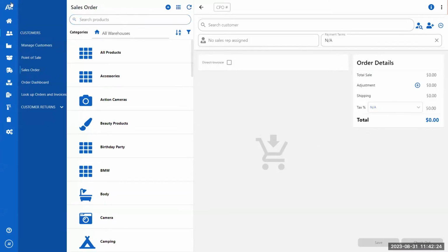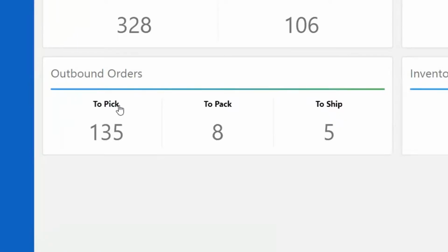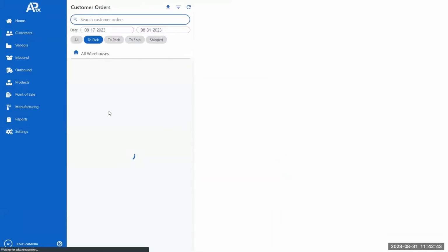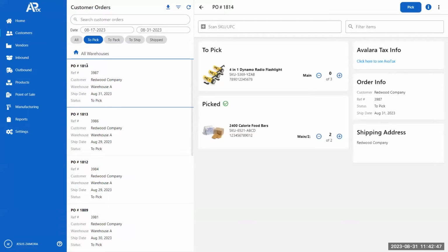So where that goes is on the outbound orders. The sales orders go to fulfillment, and with the fulfillment process, we go through 3 stages: to pick, to pack, or to ship, or we can skip the packing stage and go directly from picking to shipping. So let's find the order here under the outbound orders list, and from here we can see the order 1814.